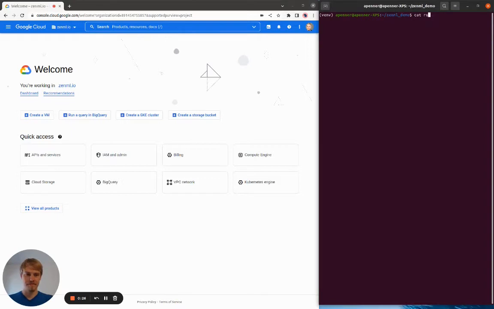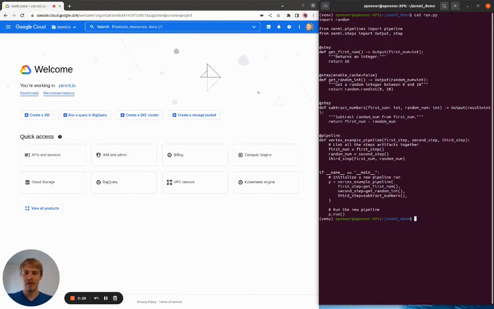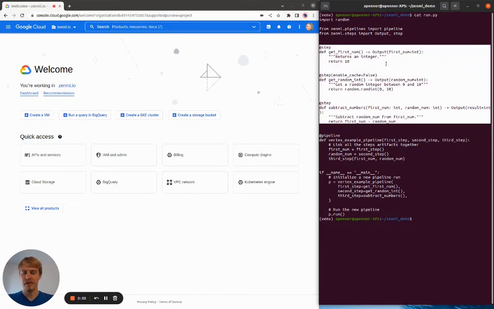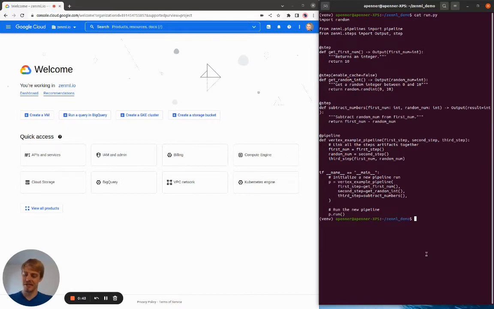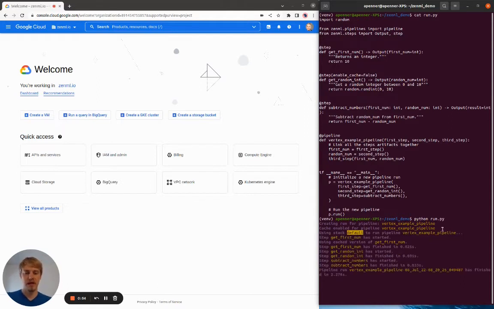So let's get started. First off, we're going to have a look at our pipeline. The pipeline that we're going to be running with has 3 steps. The first one returns an integer, the second one returns a random number, and the third one subtracts them from one another. So the pipeline is as easy as it gets. We can now try running this pipeline, and this will be using our default stack to run the pipeline locally. So here, that's the default stack.